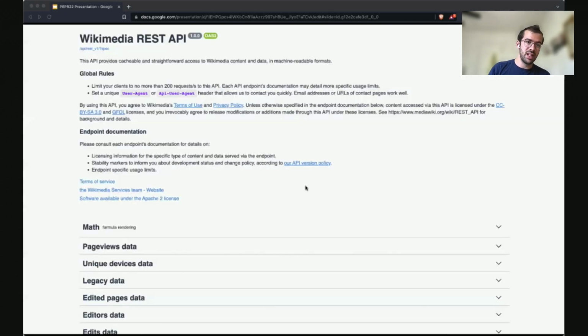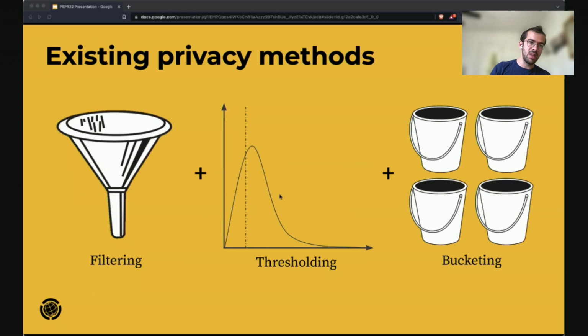We also have a lot of this data accessible programmatically through a REST API. You can see here, there's page view data, unique device data, editor data, edits data, a whole bunch of other things. And broadly speaking, in the past, we've been using what Jerome called, I think, some informal privacy methods. So we use filtering, i.e., not releasing page view data for countries where they have a history of restricting press freedoms, for example, thresholding, so saying, arbitrarily, maybe a page with less than 1,000 viewers should not be released, and bucketing, which is just our informal term for k-anonymity.